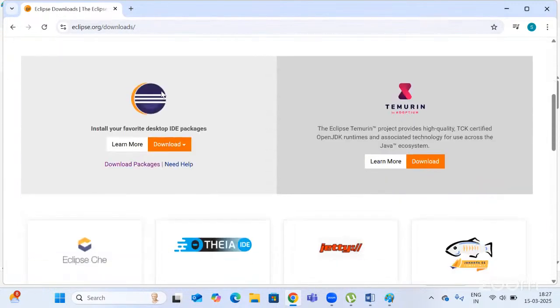Then you get a download button here. But if you click on the download button, first a setup file will be downloaded, the Eclipse setup file. After that, you double click on that setup file, and then you install the software. Actually, it will take more time. So my recommendation is: don't directly click on this download button. Below this button, you can see Download Packages.